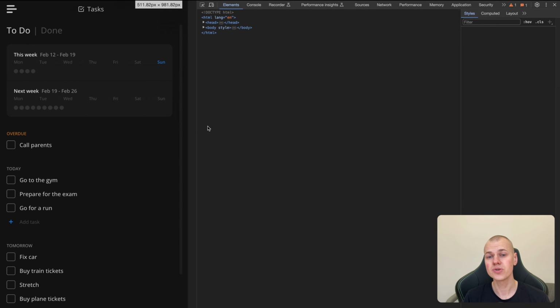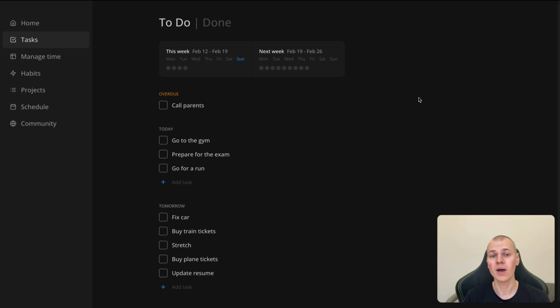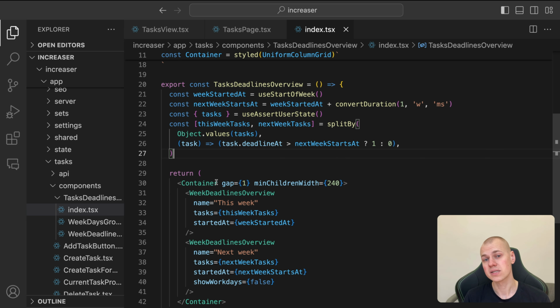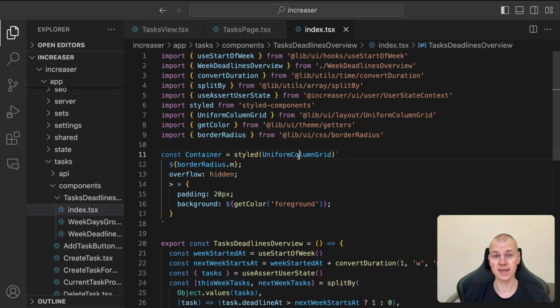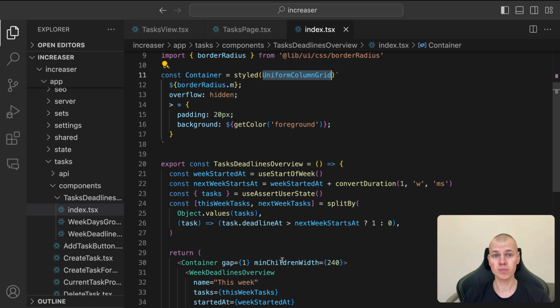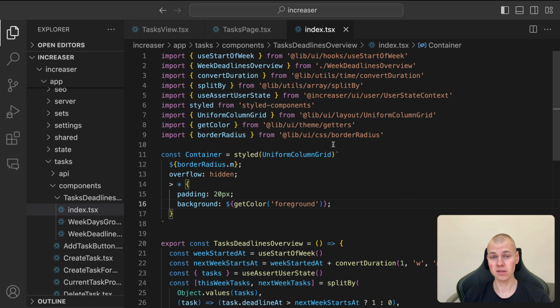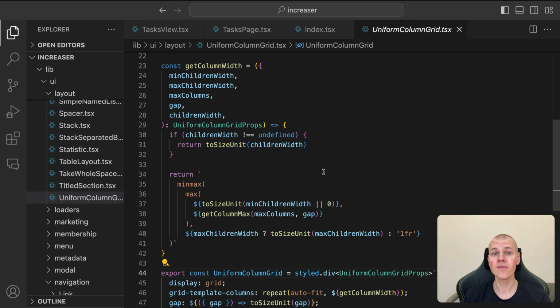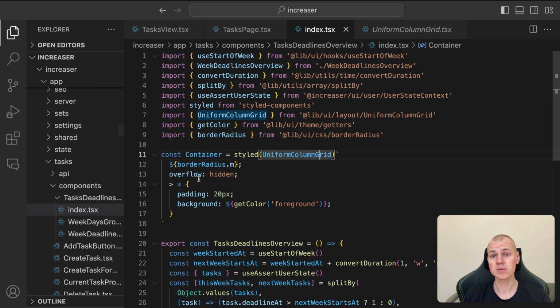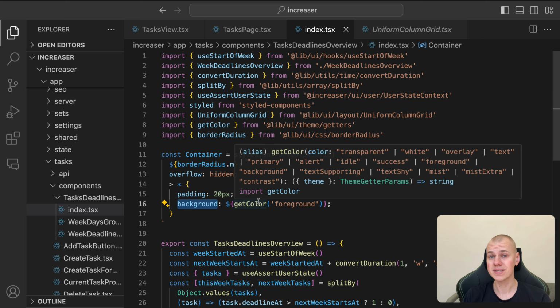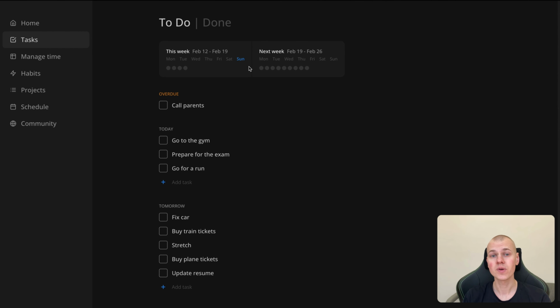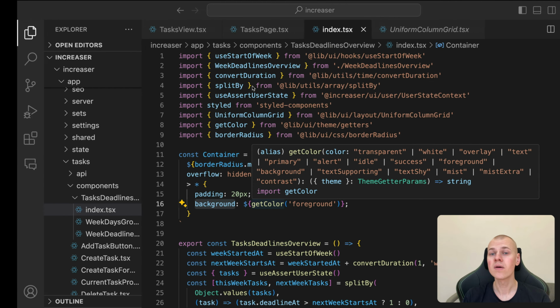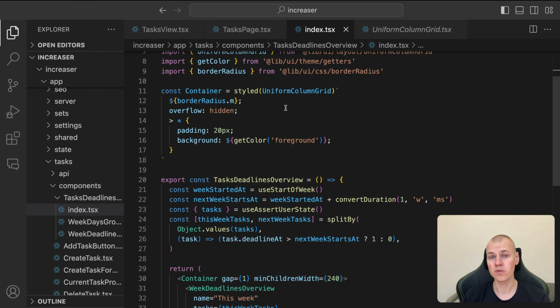This component ensures that all grid columns are of equal width regardless of their content. By setting a min children width property, it ensures that grid items will wrap to a new row when there isn't enough space to accommodate them in a single line. Additionally, to visually distinguish between the two weeks, we apply backgrounds to the child elements rather than the parent container, creating a clear separation.